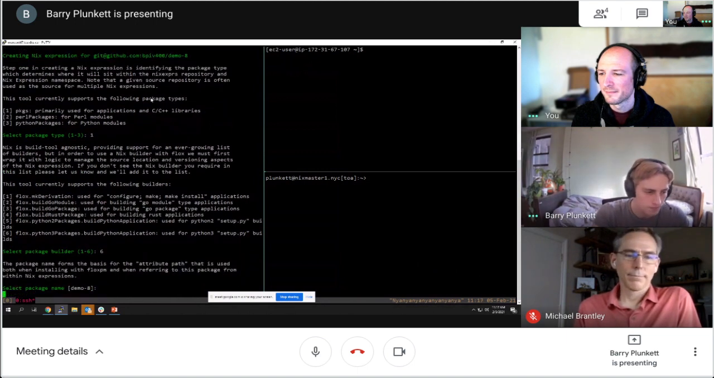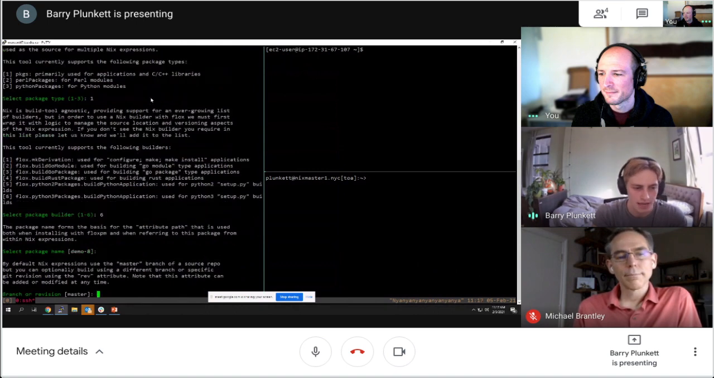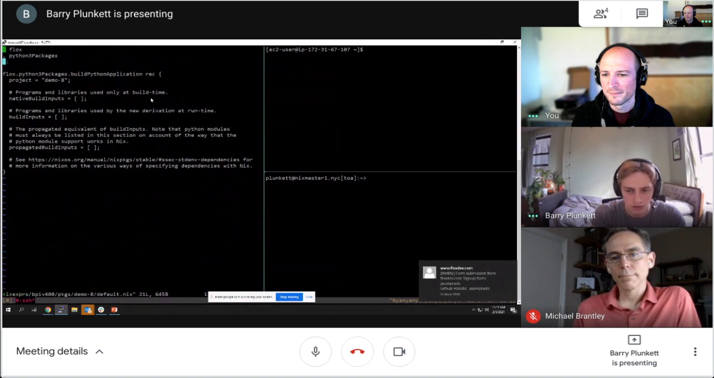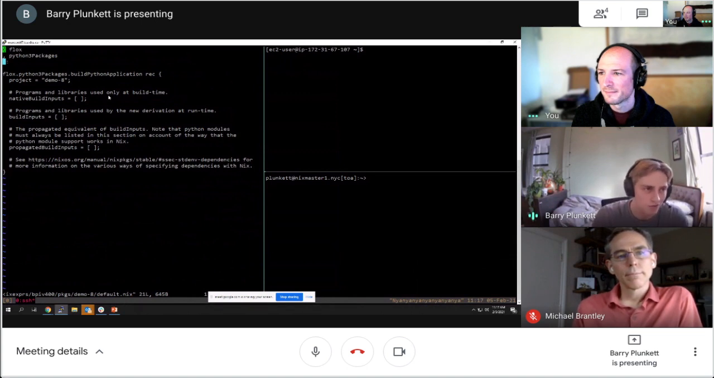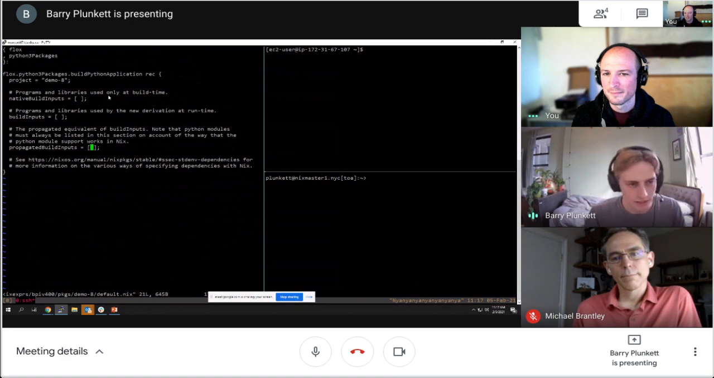And then I select the name. And it's going to ask me which branch of the source repo I want to build this off of, in case I want to be testing against a feature branch. And then it auto-generates my Nix expression for me. And all I have to worry about now is figuring out where to put the dependencies that I do have. And so we really like this because for new Nix users, it reduces the time it takes to go from a project that's building with setuptools or something like that to a project that's also being packaged by Nix.